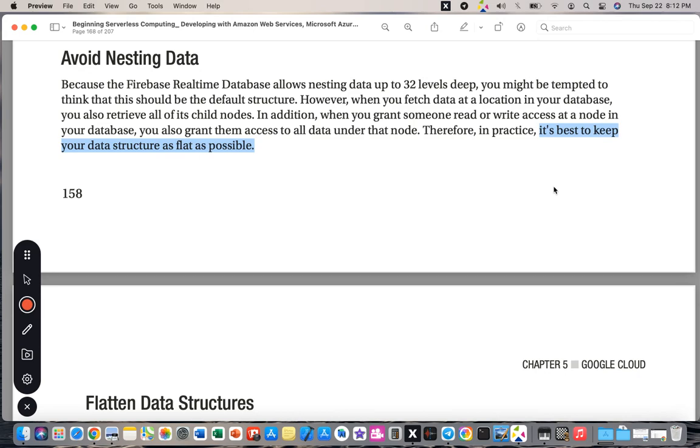It is best to keep your data structure as flat as possible. So avoid nesting data.